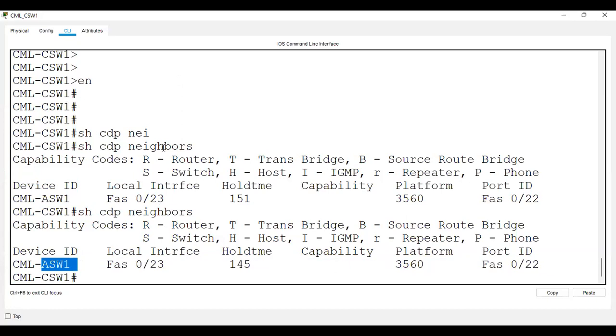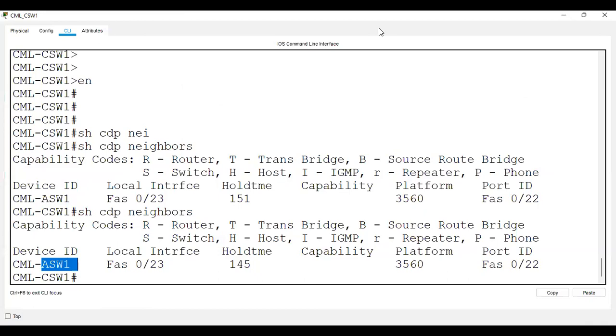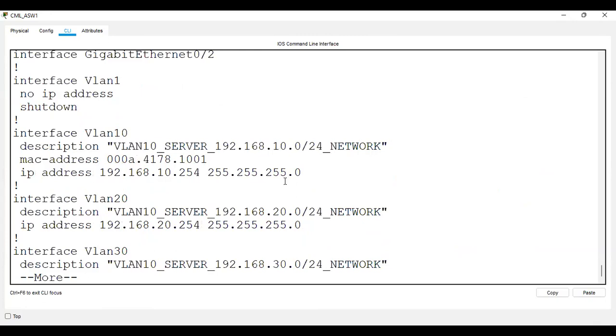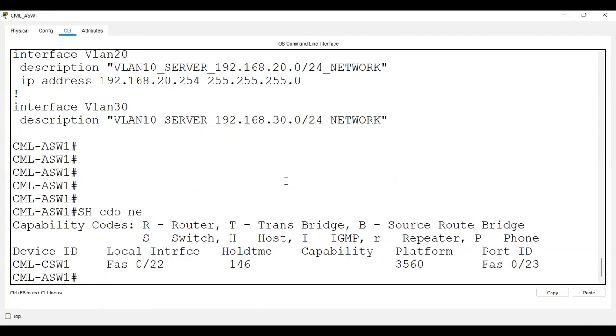Same way, if you look into the second switch, this is CSW, and the second switch is called ASW. In the CDP neighbor output, you can see that the local interface is 22, which is connected to port number 23 of core switch 1, the other side of this. If you have multiple devices connected, the switch or any other router or device, you will be able to see them.